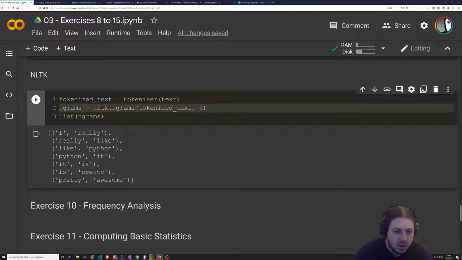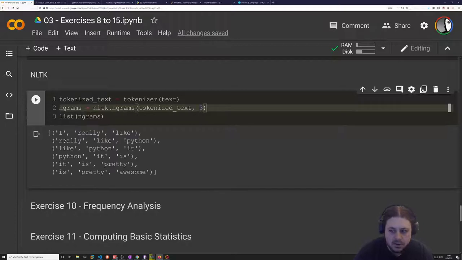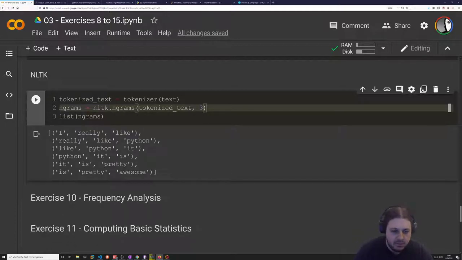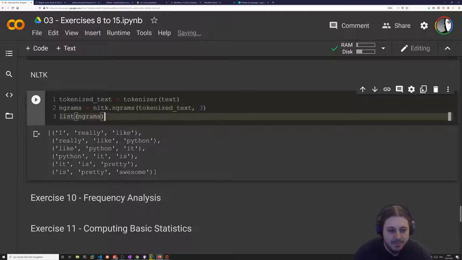So these are now bigrams. We could also, for example, get trigrams. I really like Python, and so on and so forth. Awesome, easy way of generating n-grams.